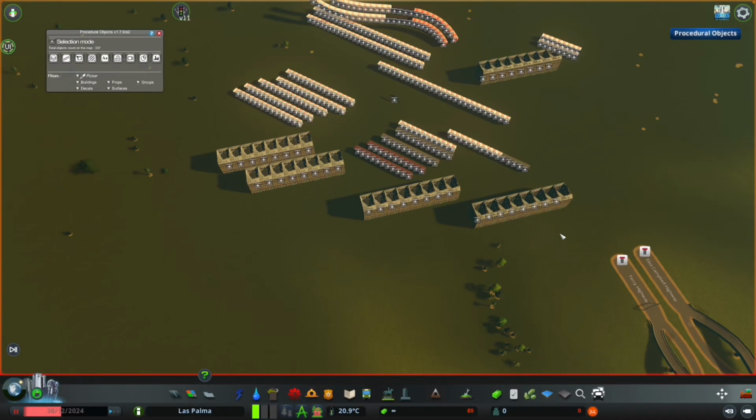Quick video to show you how to use the new saving sectors features in Procedural Objects version 1.7.9. So you can open the window from the selection mode. You can open this new saving sectors management window.